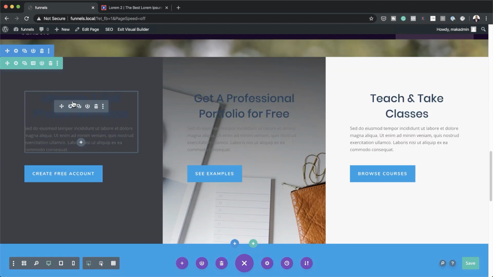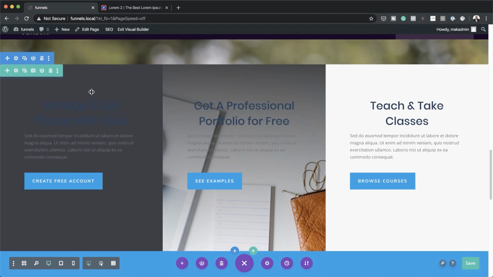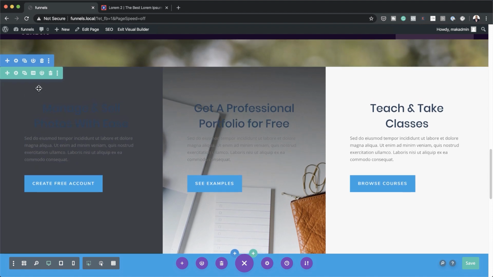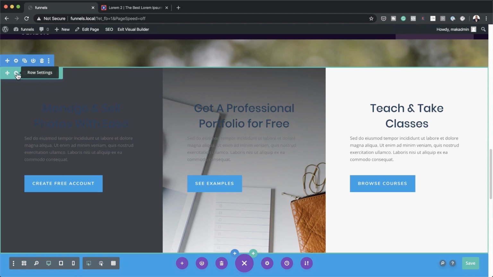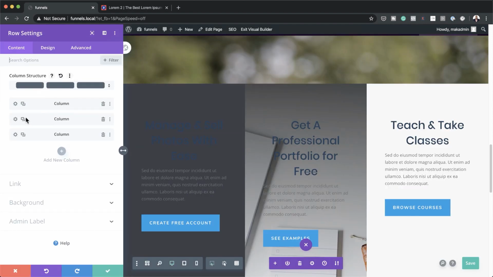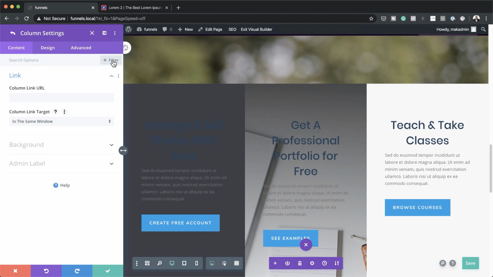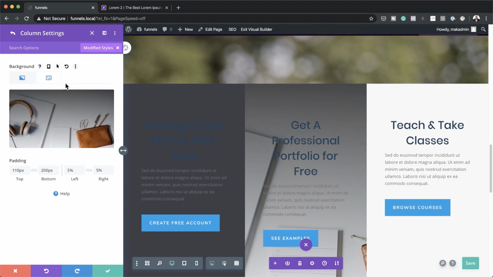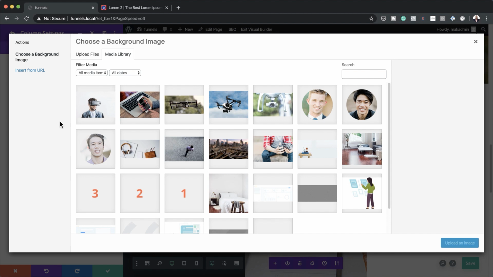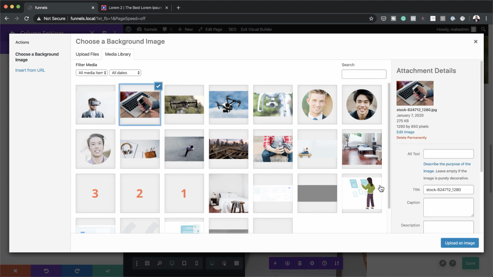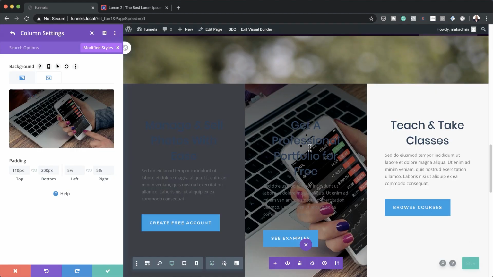So let's say I want to change these images in the background. So again, I need to test and see where these images have been added. So I'm going to click on row settings. So I'm going to target this middle one here. So I'm going to click on this gear icon, filter, modified styles, and there we go. Here's my image right here. I'm going to click here and choose my image. So I'm going to go with this one here. Upload an image, and now you can see my image has been added.